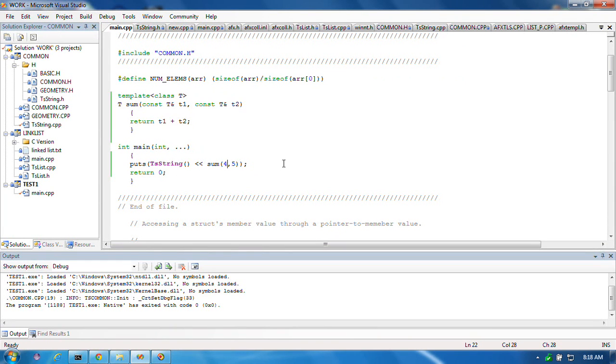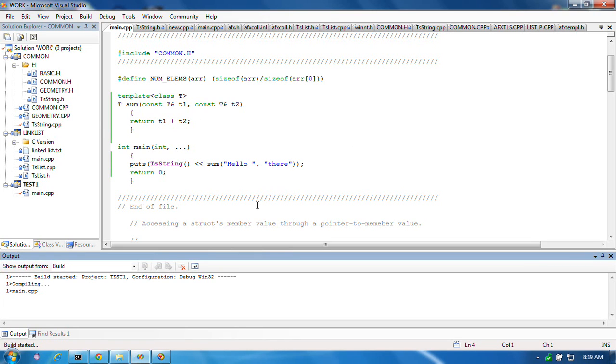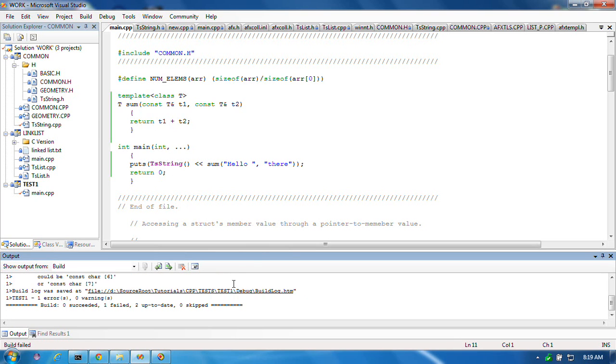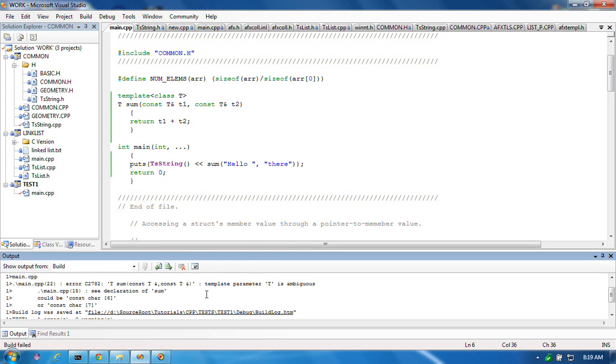Now, what about the sum of hello? This one, I don't think it's going to get right, because I think it's just going to take these as two literals, and I don't think you can even add two literals. Let's see what it comes up with. Yeah, it's not able to. It's ambiguous. Could be a char array of 6, could be a char array of 7.